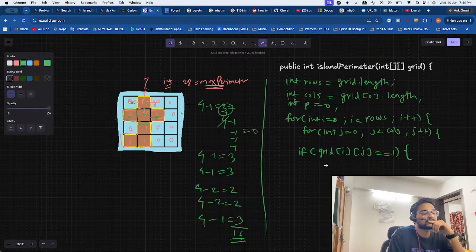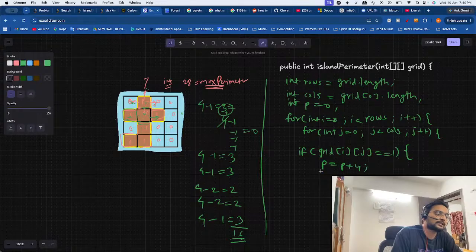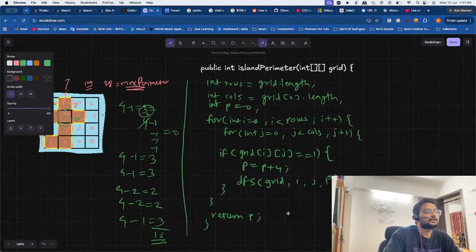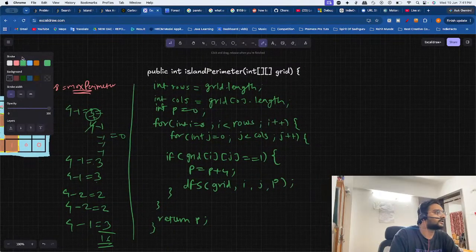So every time we do, I think we should increase it with 4. So p equals p plus 4, I guess, and then do DFS, which will get grid, i comma j, row column, and value of p. I hope this is okay, and at the end we will return p.